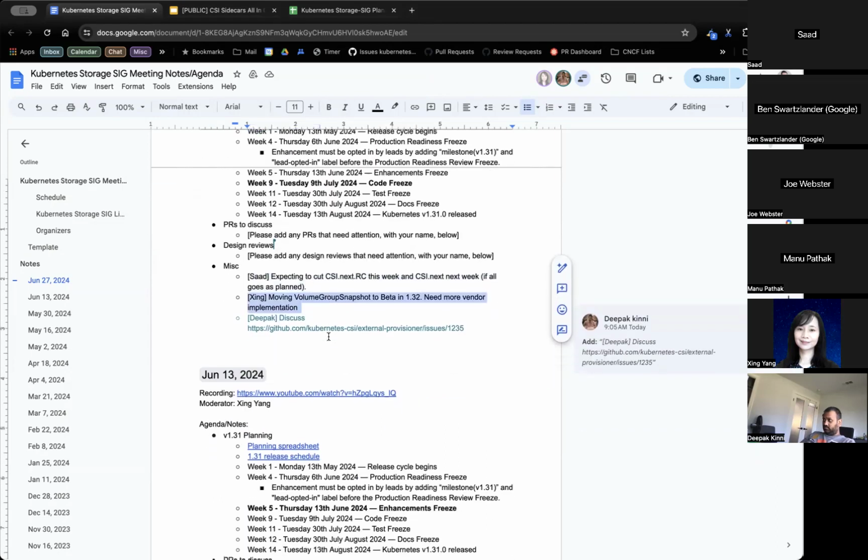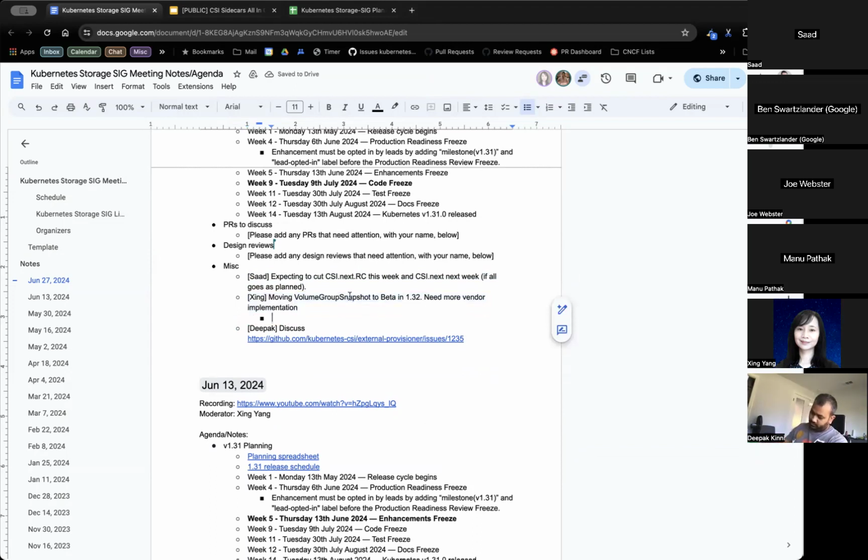Xing, do you want to talk about the next one? Right, so we are working on moving Volume Group Snapshot to beta in 1.32. And one of the requirements to move that to beta is to have two vendors who have implemented Volume Group Snapshot in their CSI driver. So far, we have one vendor, which is IBM Red Hat. They have that in RBD and Ceph FS. So actually two drivers, but the same vendor. So we want to have at least one more vendor who has implemented this. This way, we can show that this has been tried out by multiple vendors.